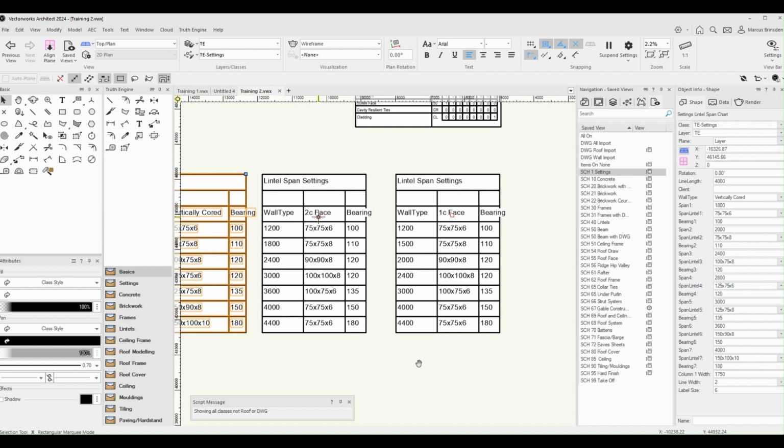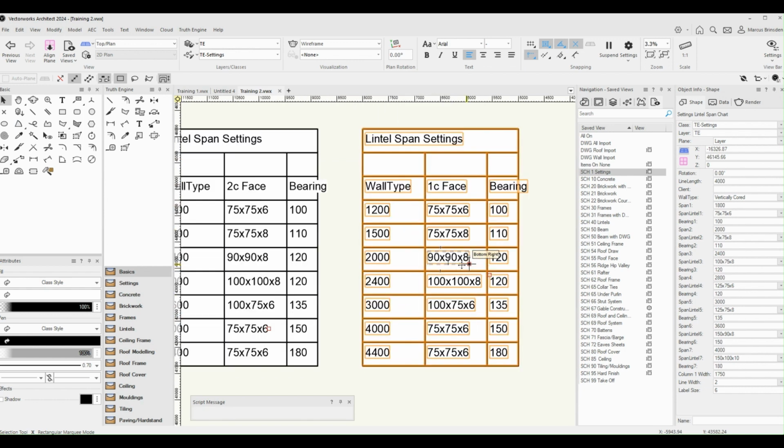You see we have two course face settings and we have different span charts. Up to 1200, we use 75 by 6, and then up to 3.6, we'll use 100 by 75 by 6. After that, it goes to default size. That's when you might want to override that with a T-bar, which you can do using the objects. And here's a one course face span chart as well, which is pretty rare these days, but if you need it, that's where you can set it.